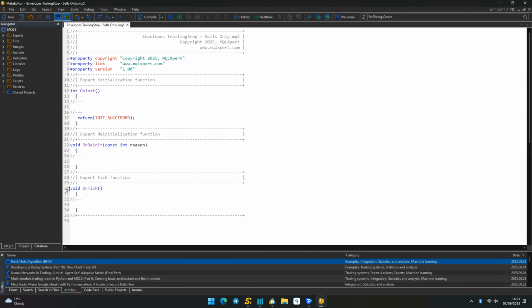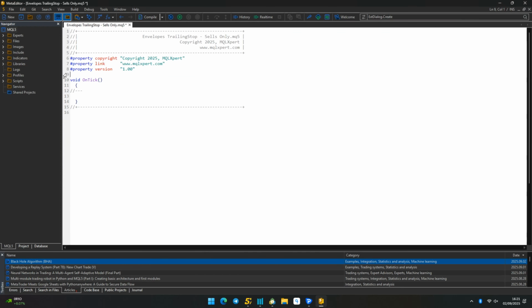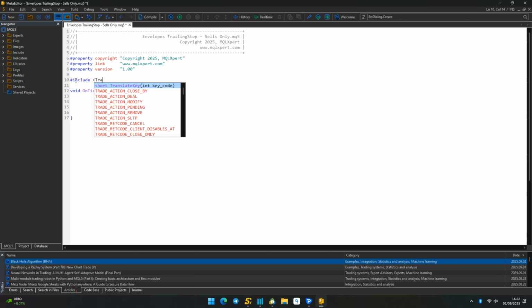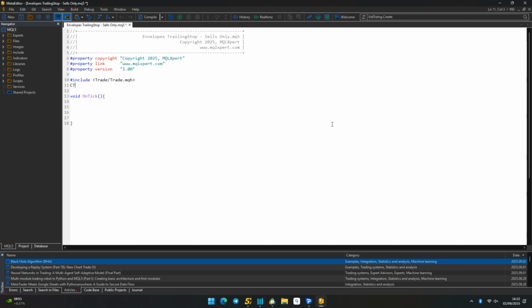Let's delete everything above the OnTick function. I will keep the properties at the top, but you may delete them or add your own copyright details. It's up to you. Also, let's remove the 2 comment lines from the OnTick function, and I also like to rearrange my curly brackets. So first we include the Trade/Trade.mqh file. This will allow us to open and close trades. Then we also add the CTrade class, and we will call it trade.